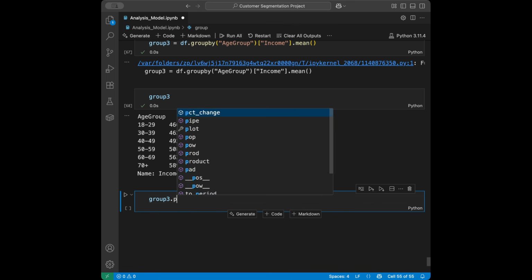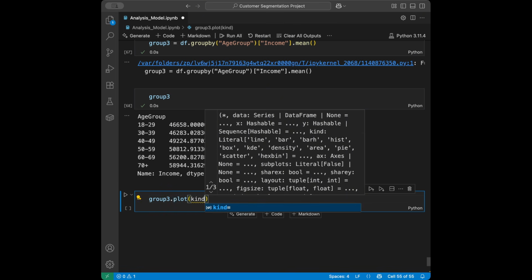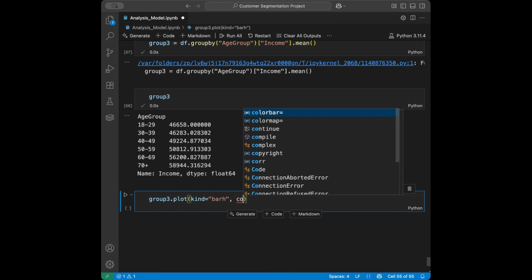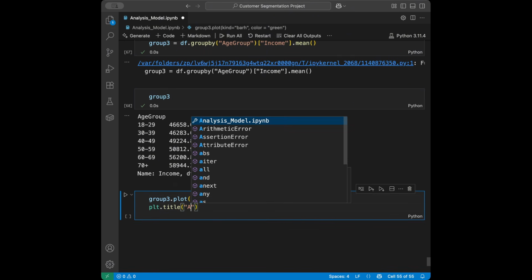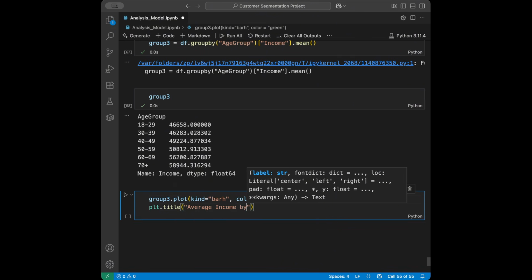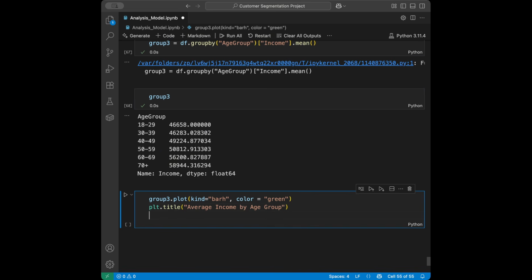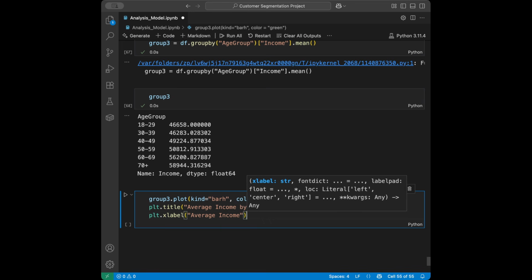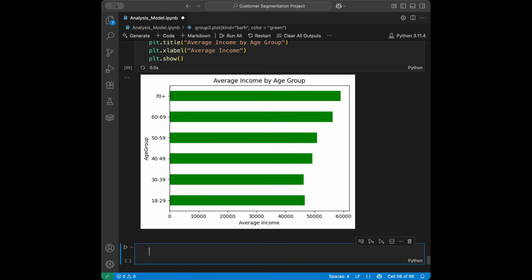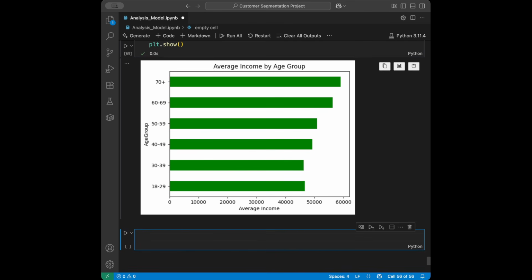Group 3.plot, and I will say kind is going to be bar horizontal, color is going to be green, and title is going to be average income by age group, and X label is going to be average income, and I will say plt.show after that. So here we can see that older people have more income.